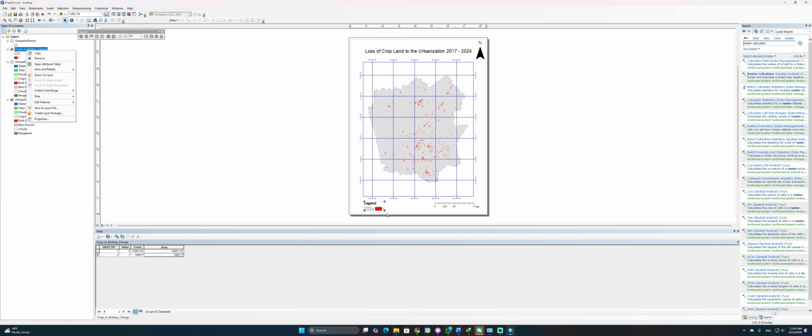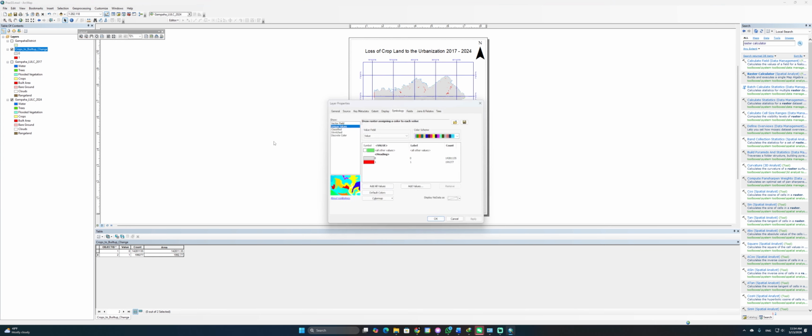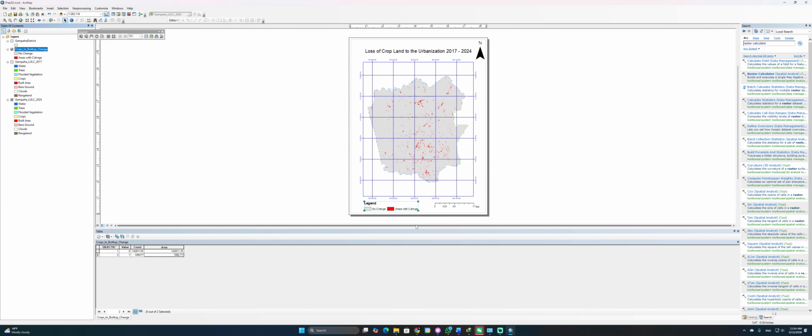How can we change the label in here? Go to properties, and then symbology, give the value. 0 means no change, and then areas with change. Okay, voila, done. So how can we export this one?